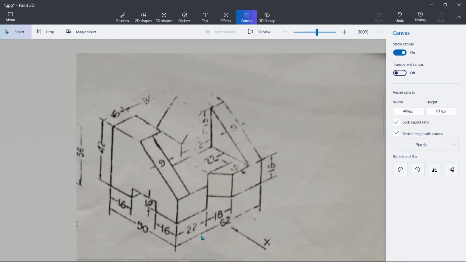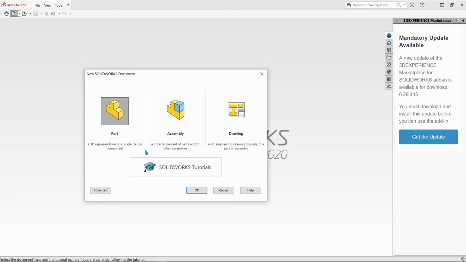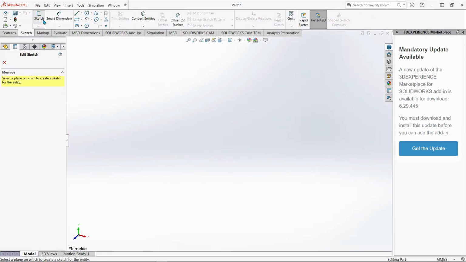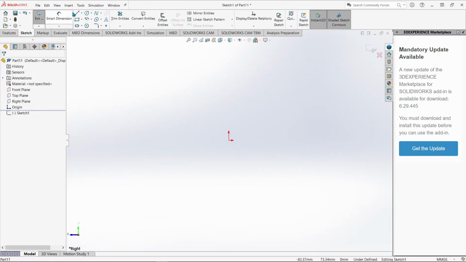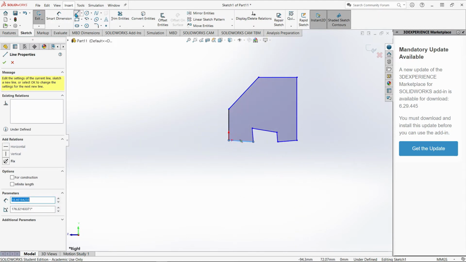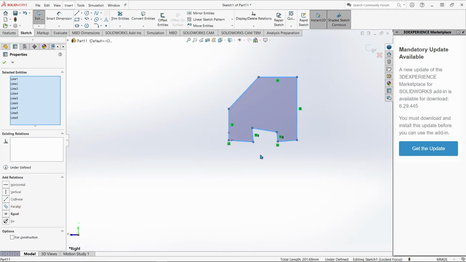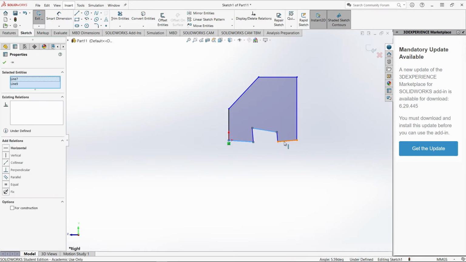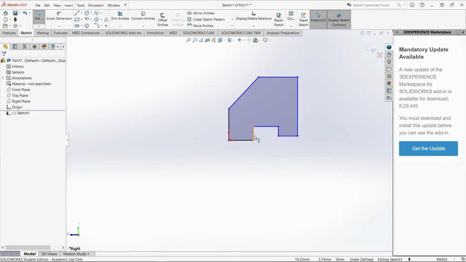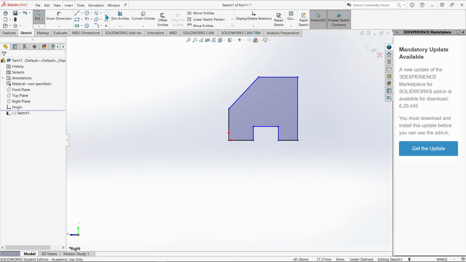So let's start by creating a new sketch in SolidWorks. I'll create a new part over here, create a sketch, I'll select the right plane and I'll draw this cross-sectional area of that particular figure. Now let's say that this line and this line, they are horizontal, and say this line and this line, they are collinear. Now let's go ahead and dimension them.